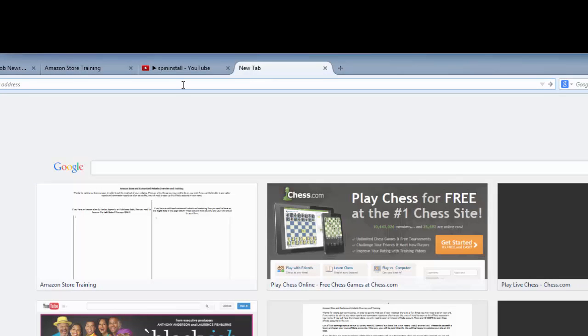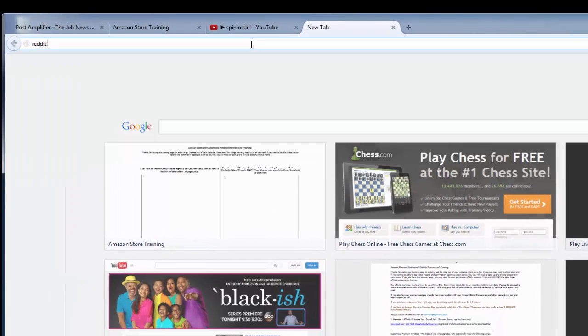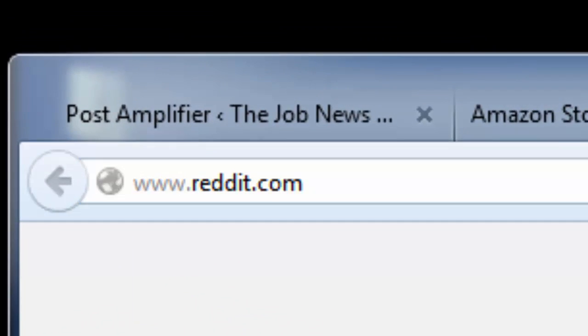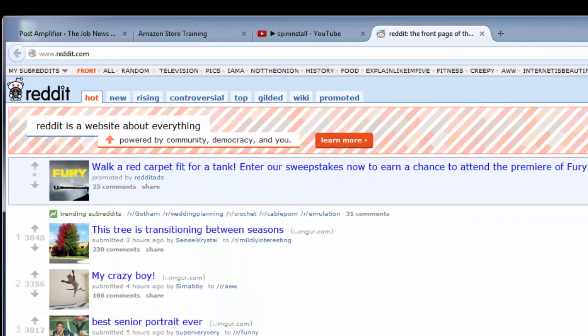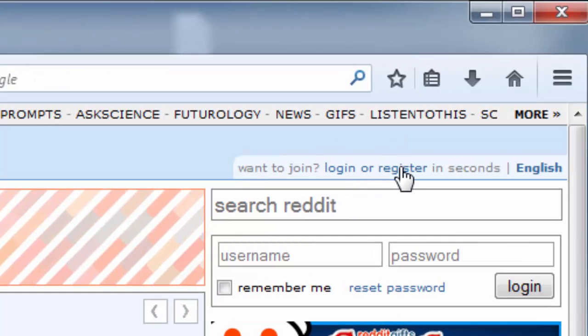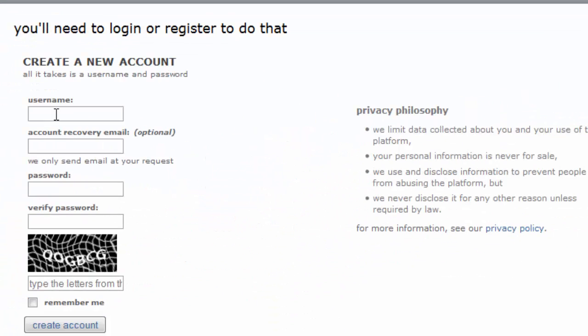I'm going to clean that up a little bit, and I'm going to type in reddit.com. Once I'm at Reddit, you can see it's a very busy page, but on the top right, you want to click on Register. We're going to go ahead and create a new account. We're going to have to click a username and type one in. It says it's available. And then we're going to have to create a password.